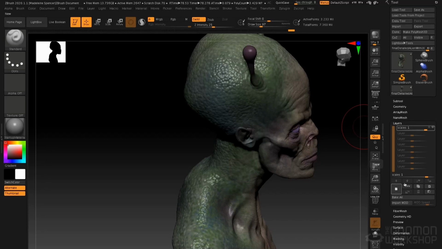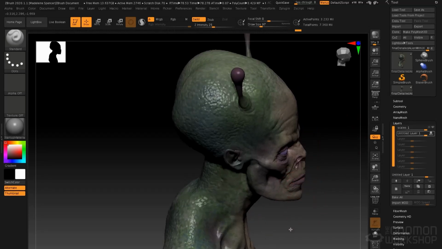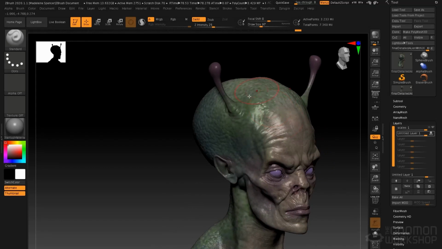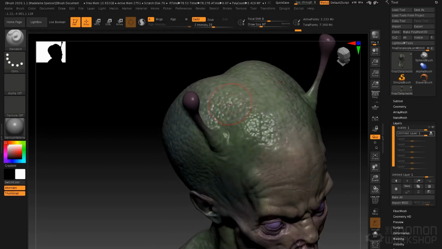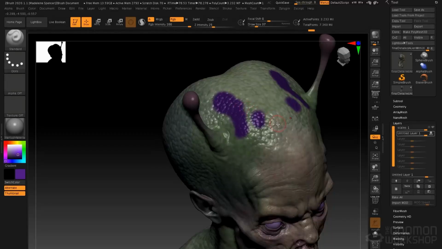But let's create a new layer now, and instead of doing sculpting on this layer, we'll do painting on this layer. Let's do some kind of a spot pattern up here at the top of the head. I'll go to my standard brush, turn on RGB, and let's select maybe a purple color here. And I'm just going to paint some kind of a pattern on here. This will be bilaterally symmetrical, so it's kind of like the type of skin patterning you might see in the natural world.